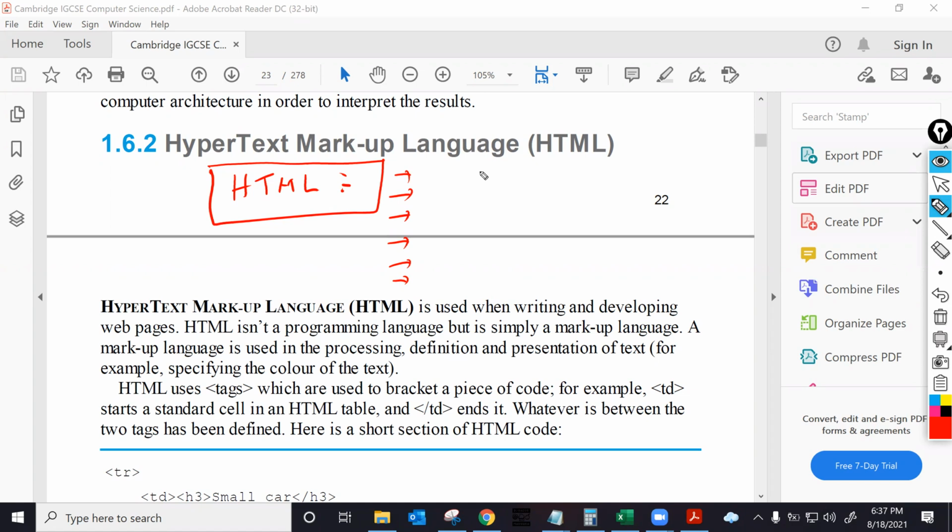What did you say? Creating web pages. Oh, yeah, all right. Creating web pages. Yeah, that is one function of HTML.